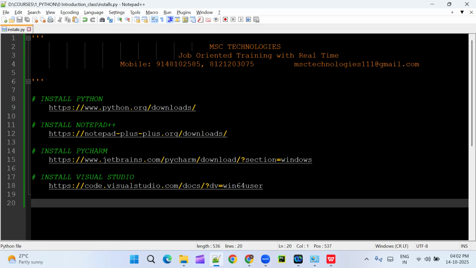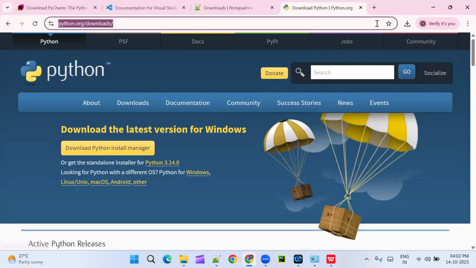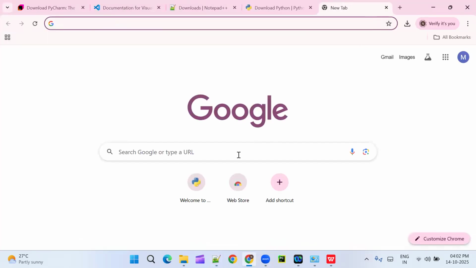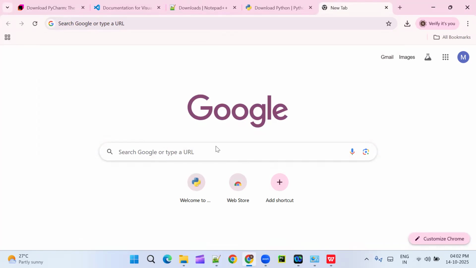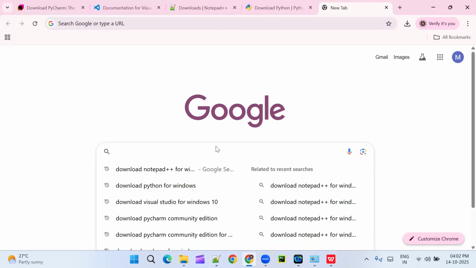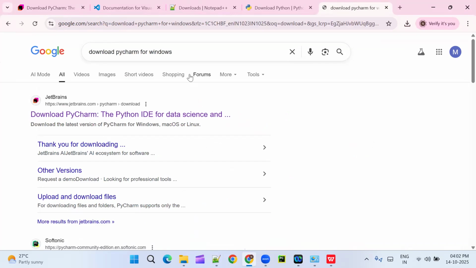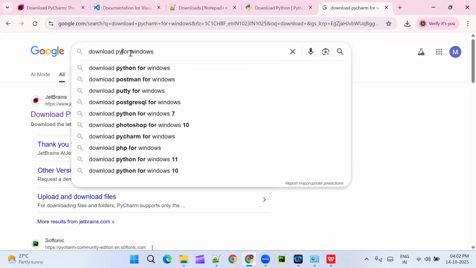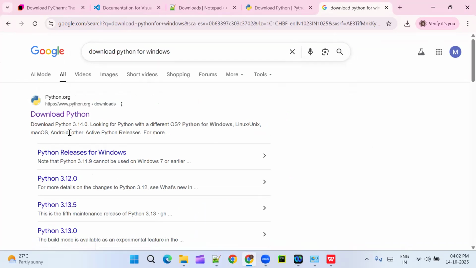You can copy this link, then open any browser, paste it in the URL bar and go to the download path. That is one way. Otherwise, if you want to search, just type "download Python for Windows". Not PyCharm, Python, right? Now you have to open the first tab only, Download Python. Click on this.